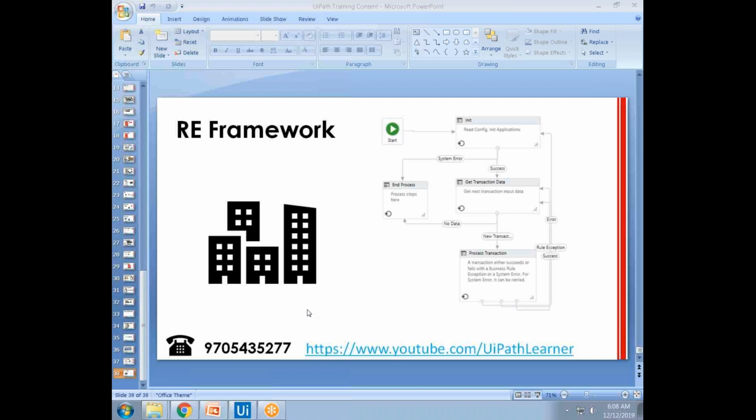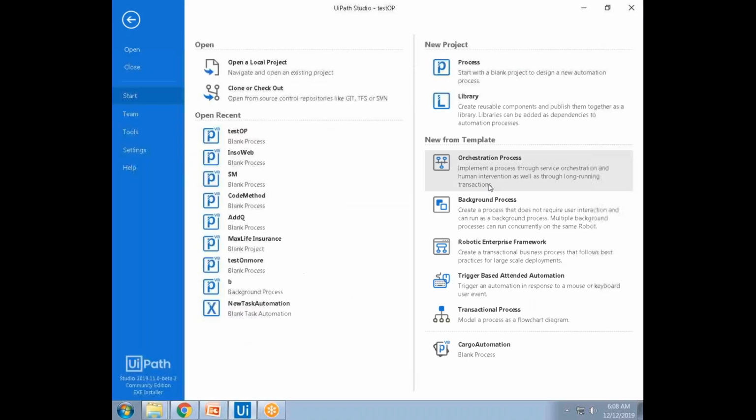Okay, today we'll see the REFramework, Robotic Enterprise Framework. If you go to UiPath Studio, you can see templates like this. I have the REFramework, the Robotic Enterprise Framework, which is used to create a traditional business process that follows the best practices for large-scale development.